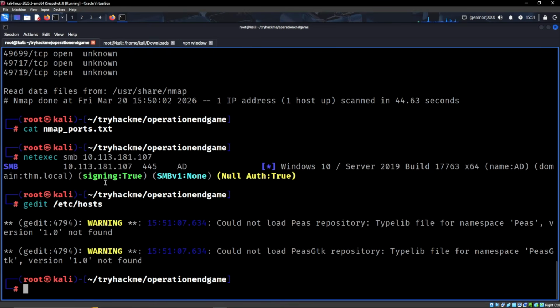Perfect. And then, let's see. All right. And we can see what we can explore off of just this, okay? So we don't have any credentials.